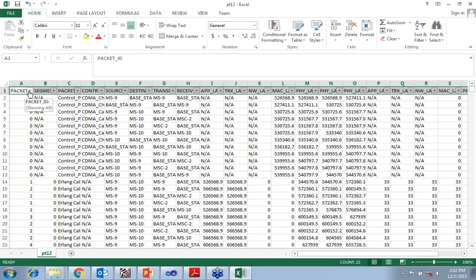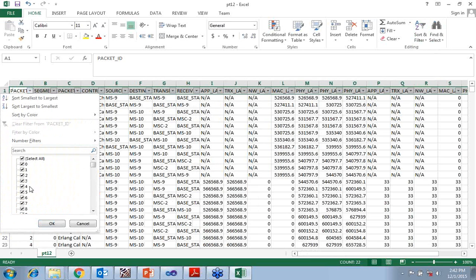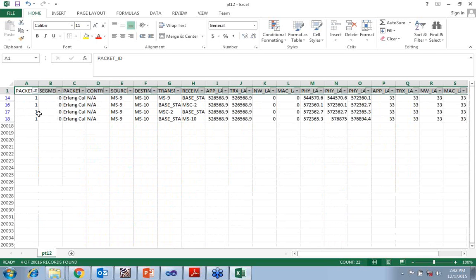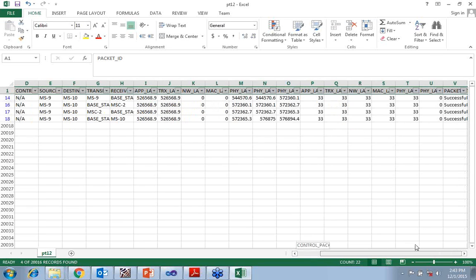So the benefit of filtering it is you can get each and every packet detail. Like if you select packet 1, you can see only packet 1 detail, and after this you can see the application type, that is source and destination, then transmitting and receiver details, then its parameters, throughput, then whether it is successful or not, whether the packet is successful.